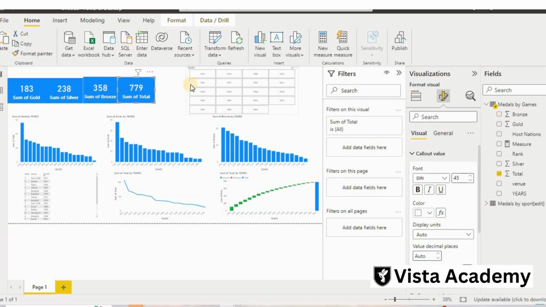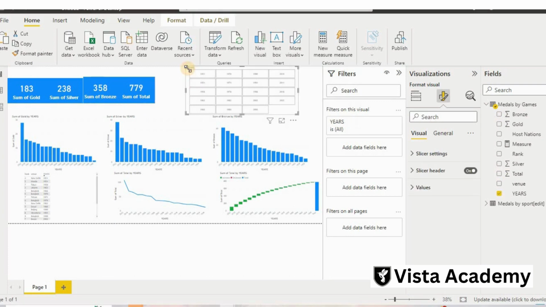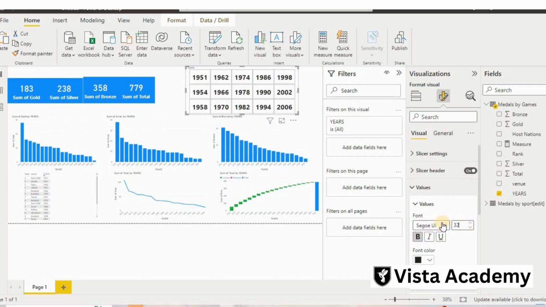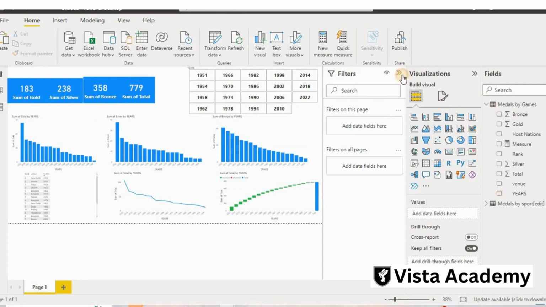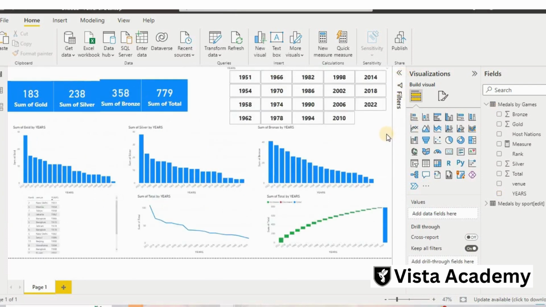Here I will click over this report, and slicer values I will just make it bold and make it also 32. So it is a little bit, we have to just increase the size. So now 32 is, I think, bigger. I will put it 22. Now it's okay.